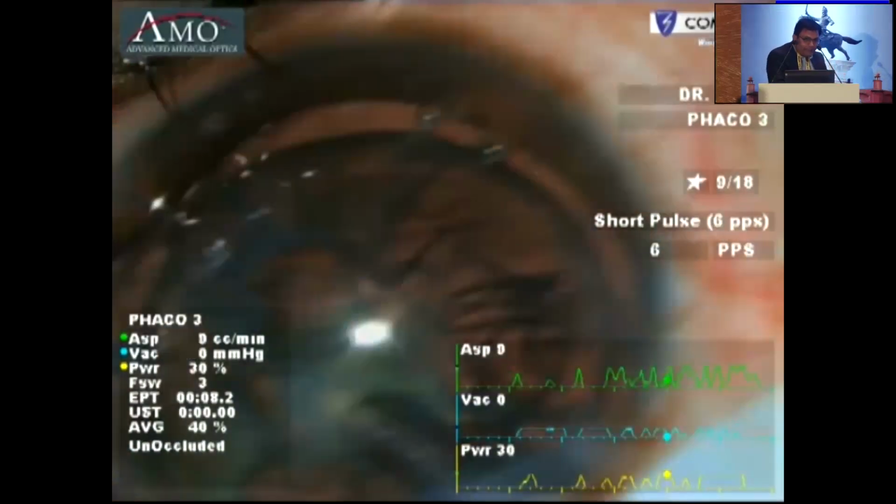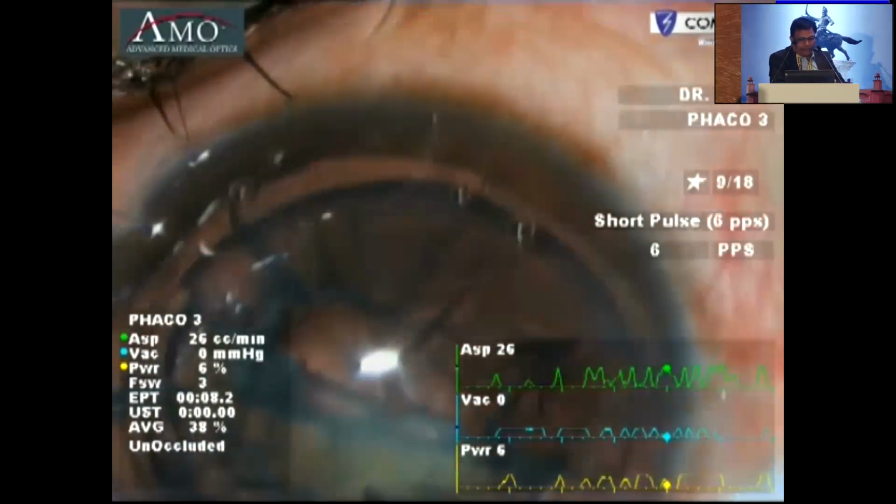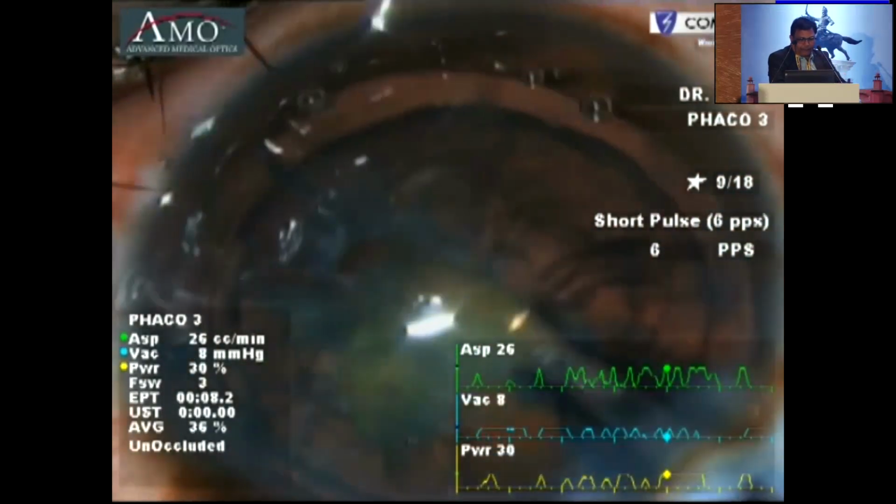And then the third step is removal of pieces. If you see carefully in these waves, all three are working together. So you need energy, you need vacuum, you need flow rate.